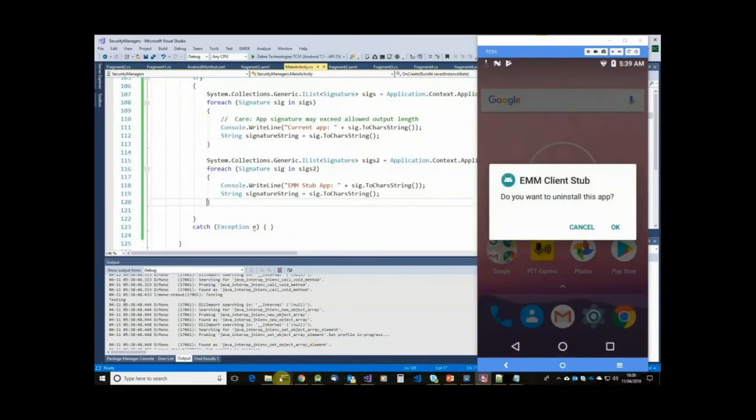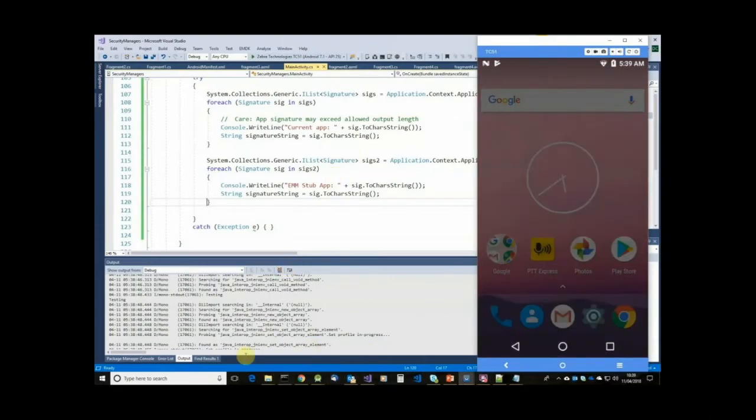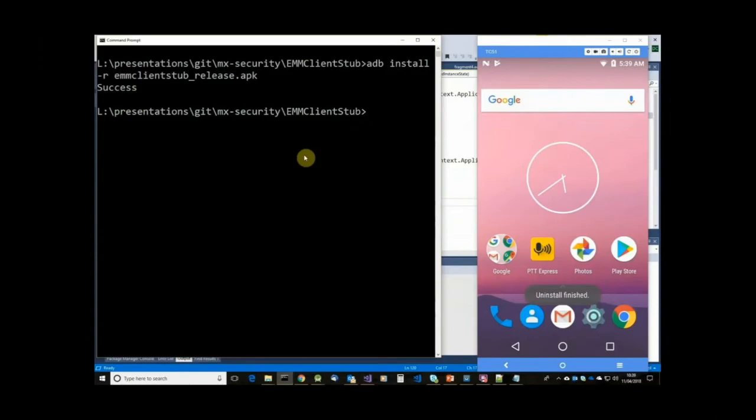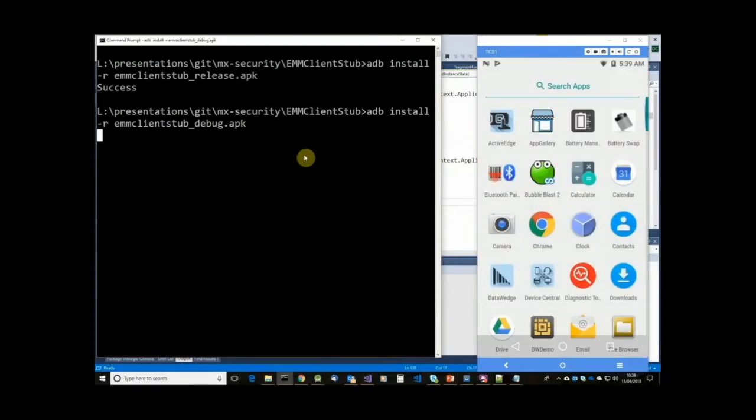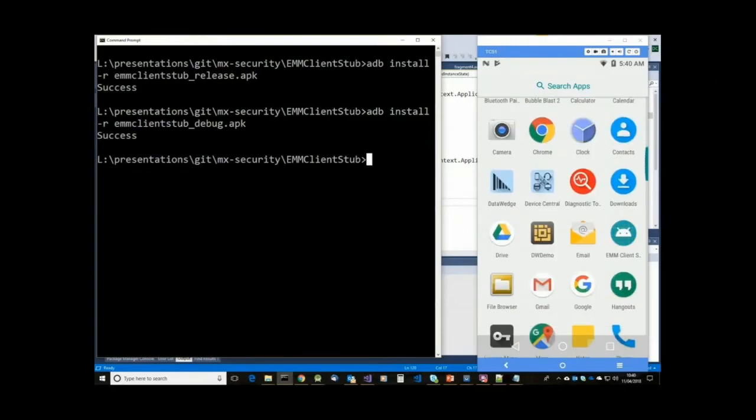So now we'll uninstall EMM client stub just to make sure that it's gone. There, go away, never see you again. And now we install the debug variant, which of course will have a different package signature. Let's wait for that to install. So the expectation here is when we execute that signed whitelist, the expectation is for us to not see the EMM client stub.